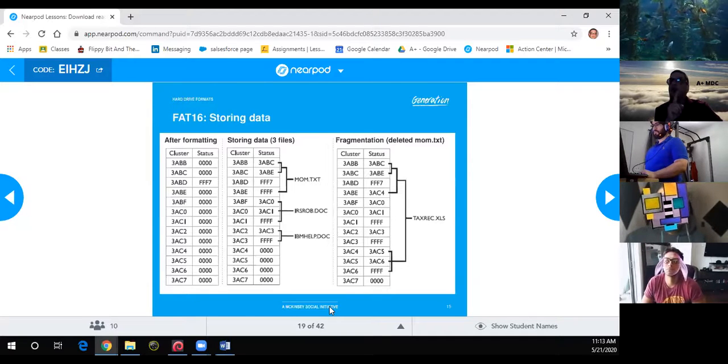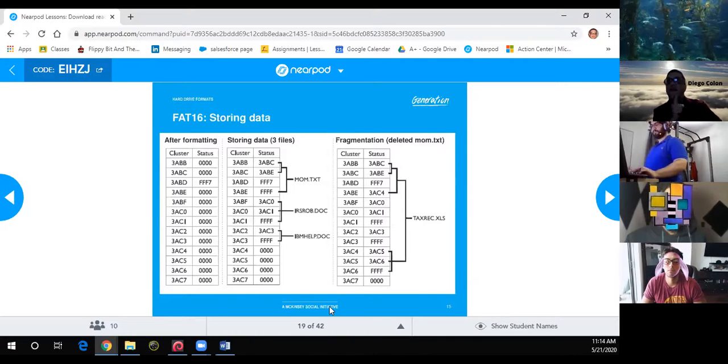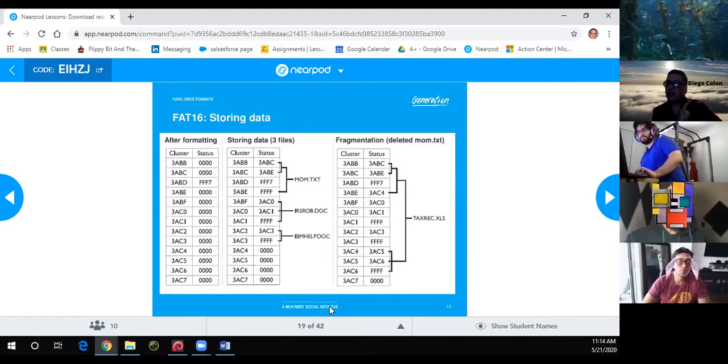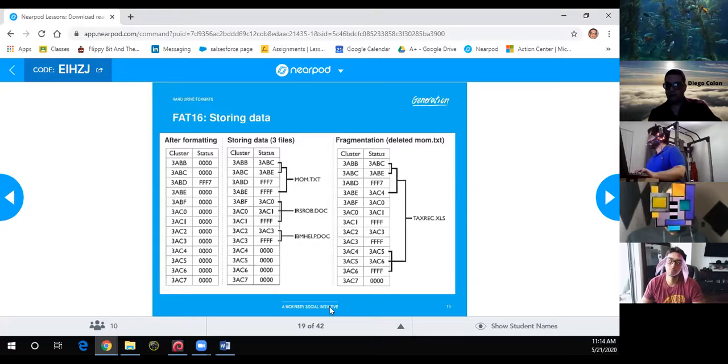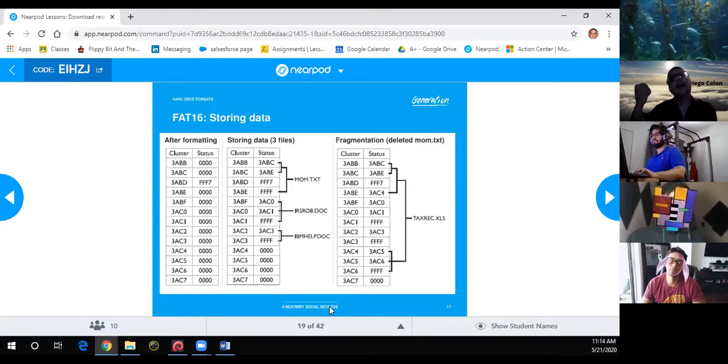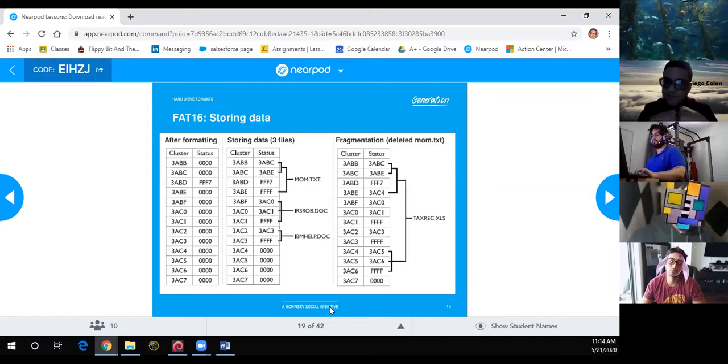You need to know 0000. You need to know FFF7. And you need to know FFFF. So all F's is finished, because that's the last sector on the drive. FFF7 is a bad sector. And 0000 is the start of the drive. And then FFFF is the end of the drive.